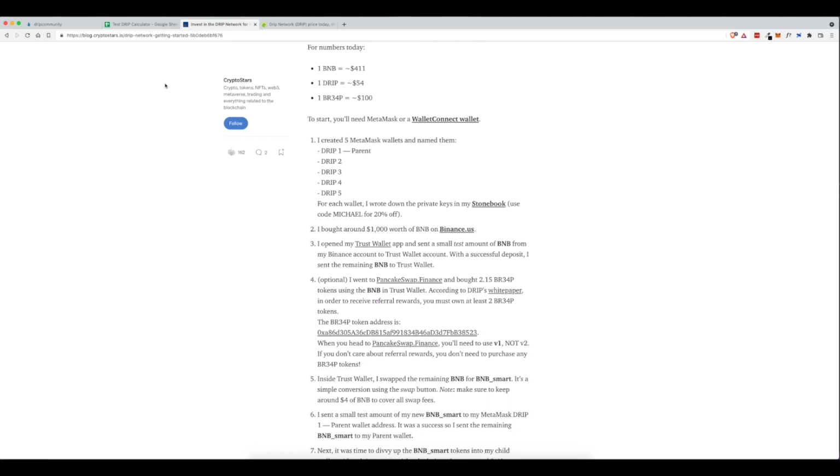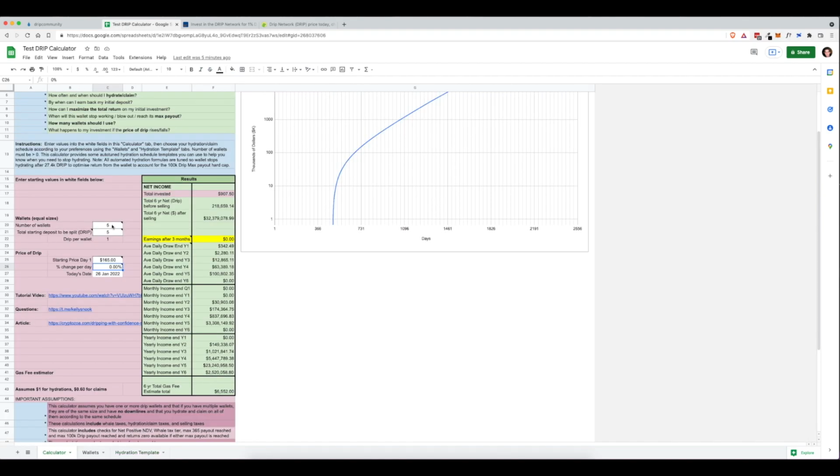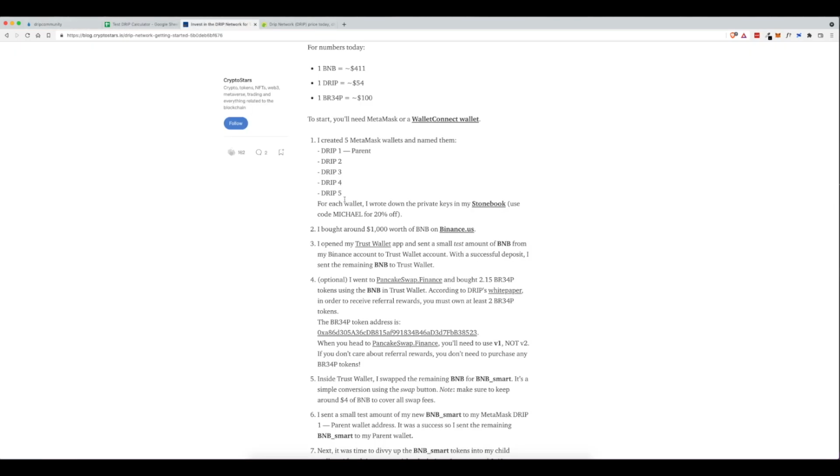What I did was, as I looked at my calculator over here, I created 5 wallets in MetaMask. And then in each one of those wallets, I put in 1 Drip token. And so I will have 1 Drip token in every wallet, 5 total Drip tokens. Okay, so let me go back to this article here. And here's what I did.